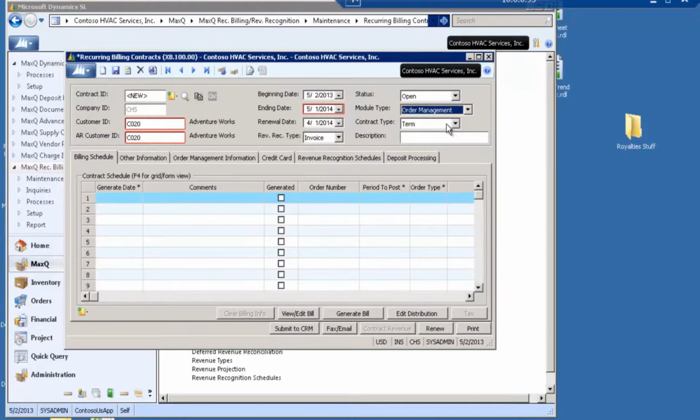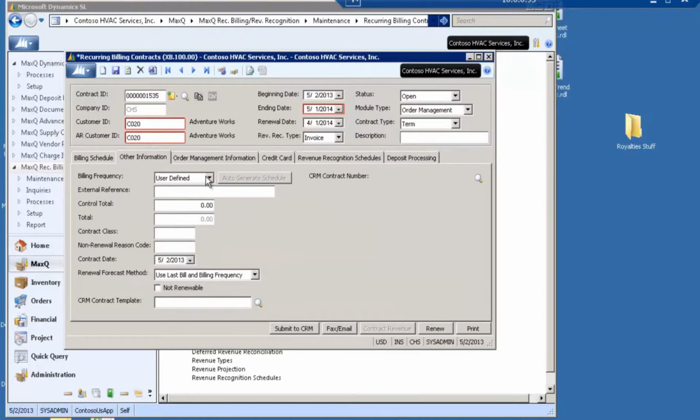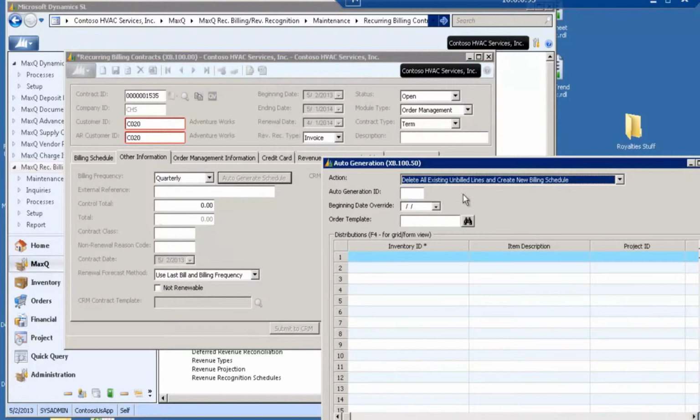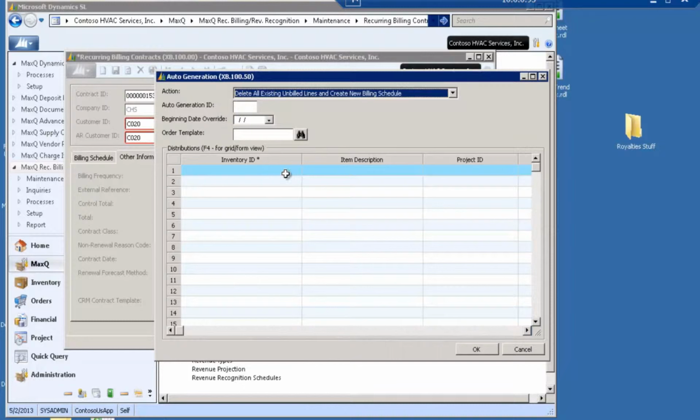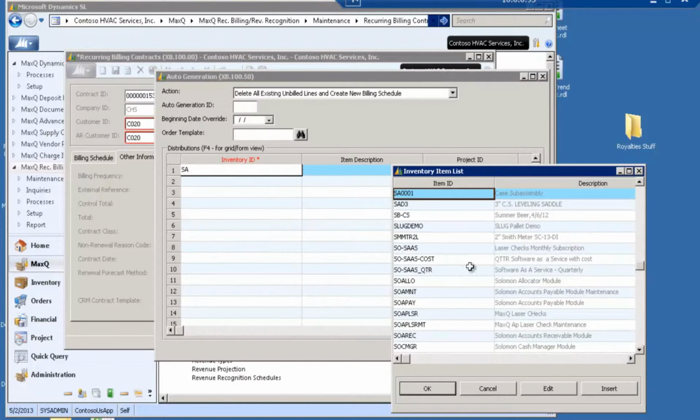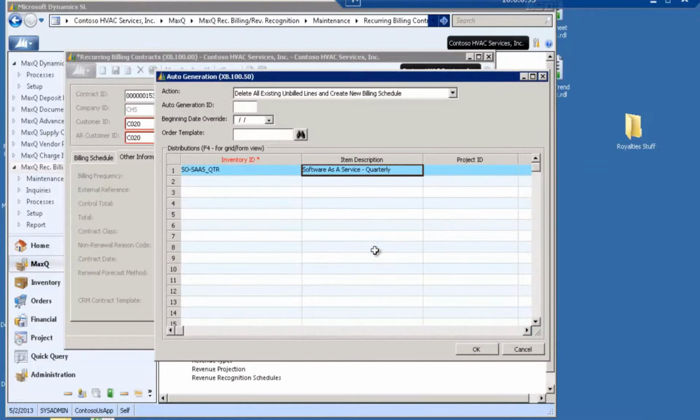We're going to leave the contract as a term contract, meaning it's for a period of time and not a perpetual where it's ongoing. In this case, I'm going to do quarterly. I'm going to generate the auto schedule, so it's going to save the changes. I have a lot of flexibility as to how I put this contract together, but in this case, I'm going to pick an item that is quarterly software as a service.